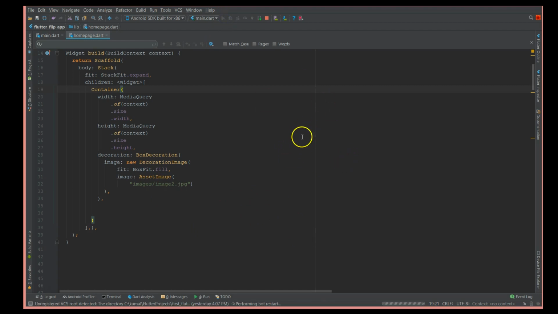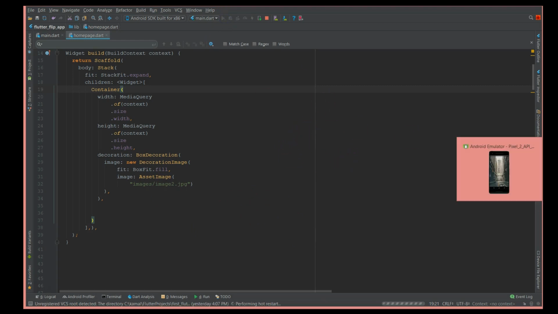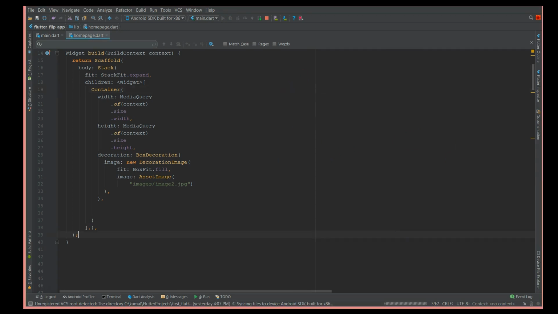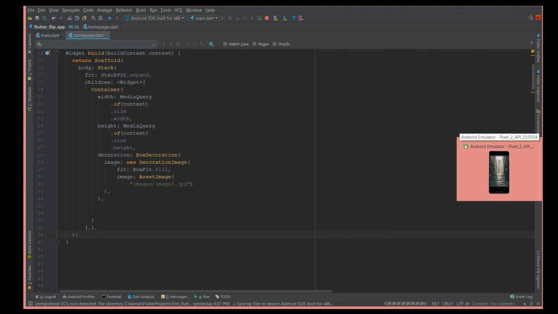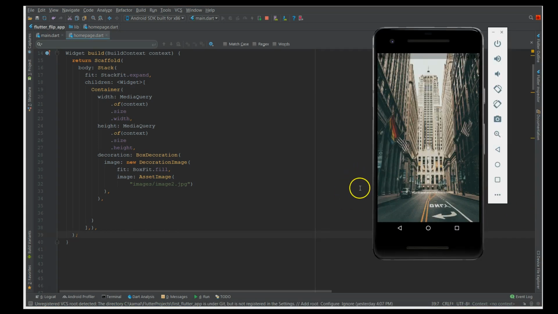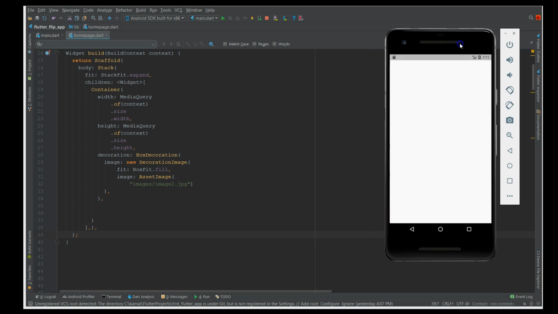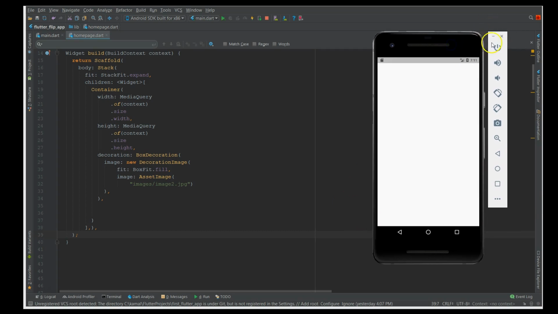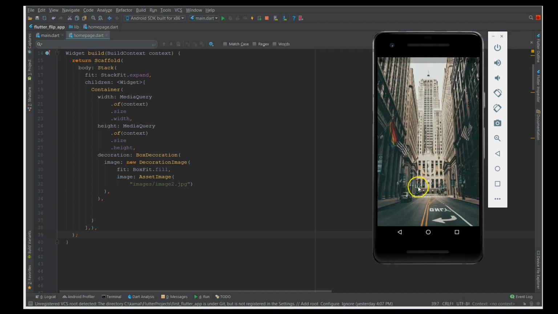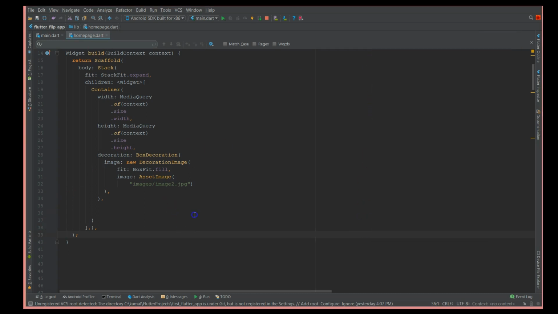If I do a hot restart, let me check. It's built, okay, it's still building. Okay, if you look at the image, there you go. You see this entire screen is being occupied by this image. Now we need to add a card.